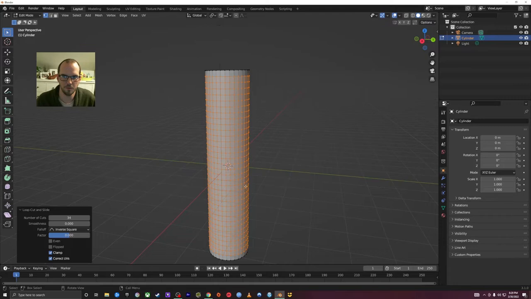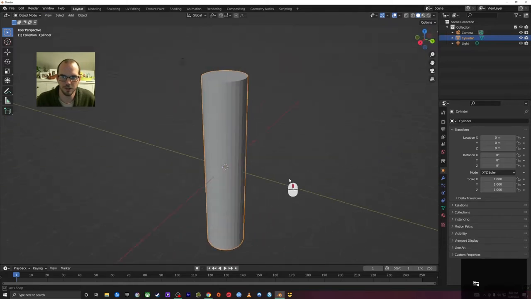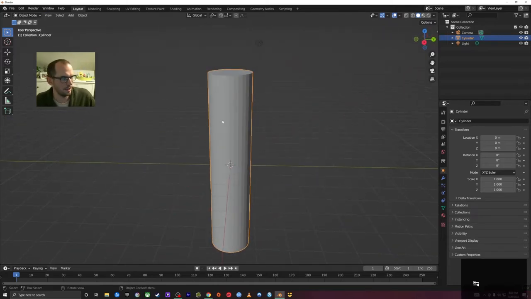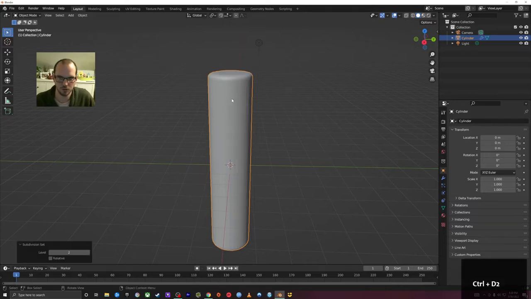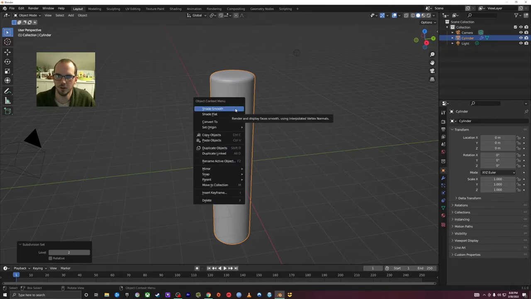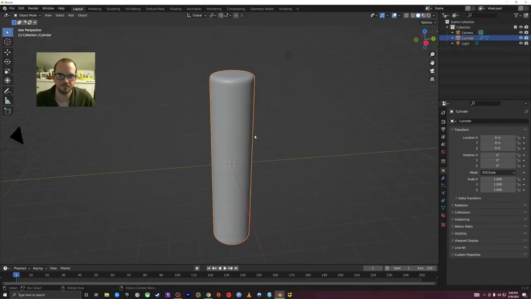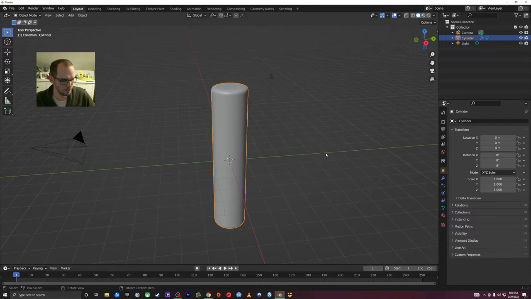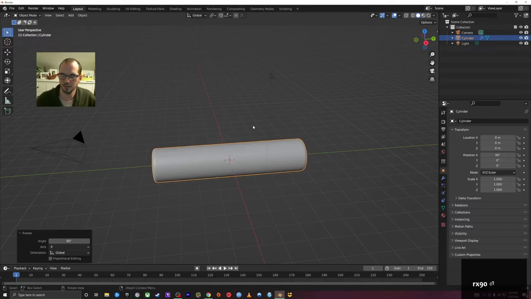So we've got a pretty even set of polygons here. I could have also maybe done a shade smooth or something like that. Or I could even still do that. Control 2 is subdivide, and then we can shade smooth like this. All right. So here's our worm. Why don't I even just R X 90 like this? Cool.